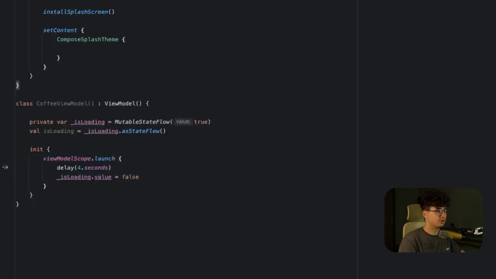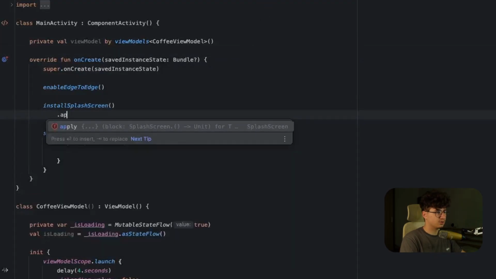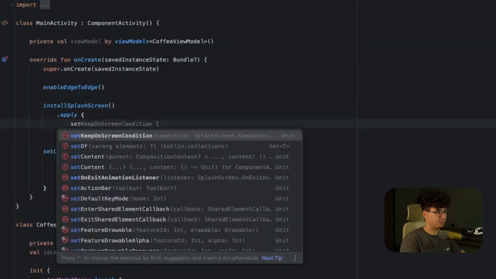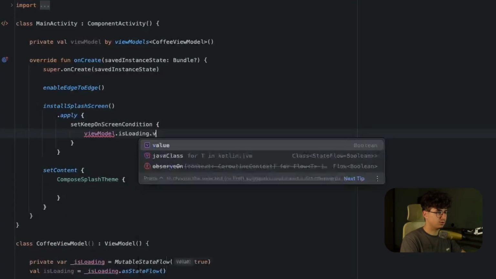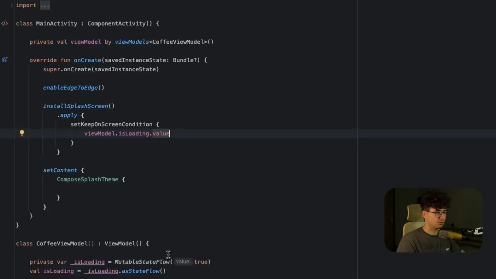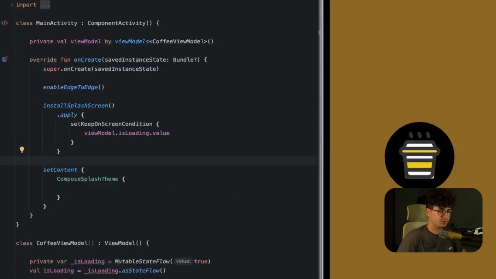Now let's get the view model in the main activity. So let's simply say private val viewModel by viewModels, and let's pass the CoffeeViewModel and open parentheses. Now we can use the apply block in order to call the setKeepOnScreenCondition, and inside we will pass the viewModel.isLoading value, and as long as the isLoading is true, the splash screen will appear. So let's see if it stays up for 4 seconds. Yeah, it stays for 4 seconds and then it will disappear. And that's it. As you can see, it's very easy to display a splash screen using this API.